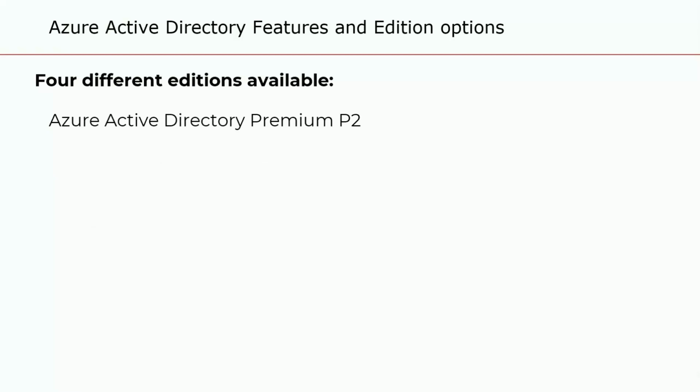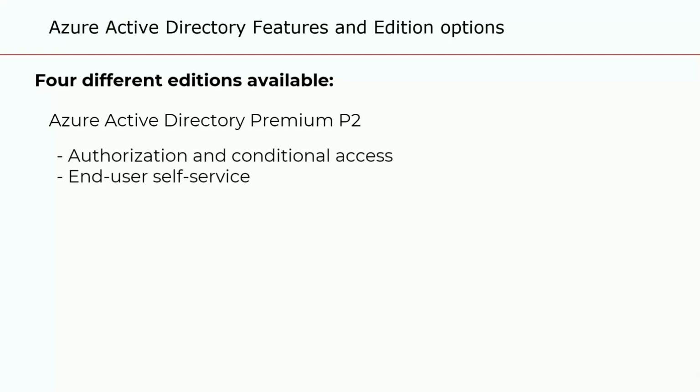The final edition of Azure Active Directory is called Premium P2, or commonly just called P2. It includes everything from the P1 edition, and you're also provided with more authorization capabilities, including conditional access. It also has another feature to provide an end-user self-service.